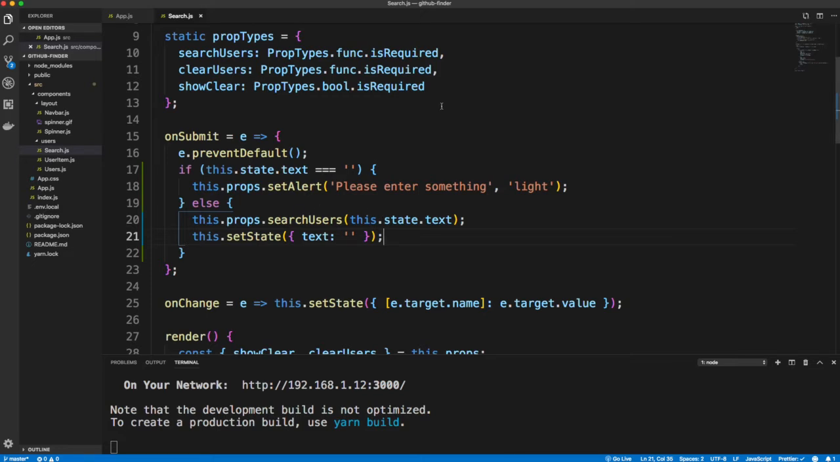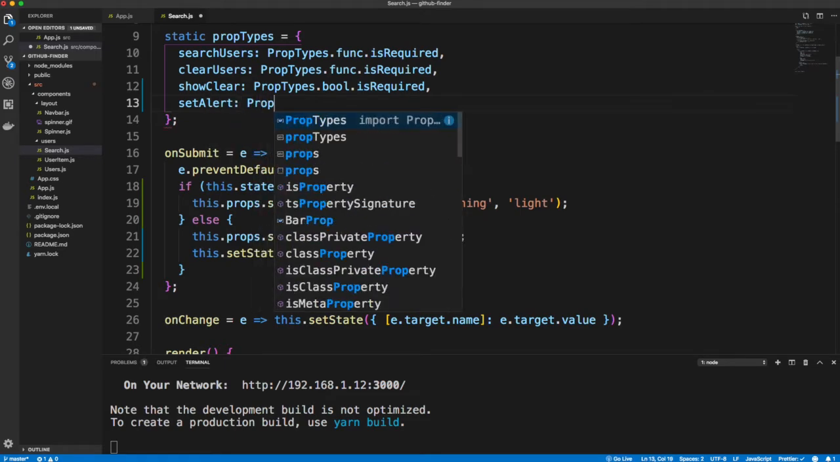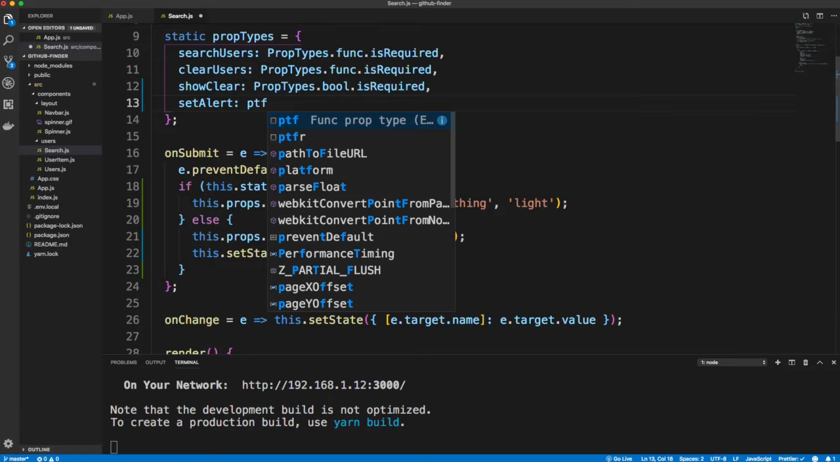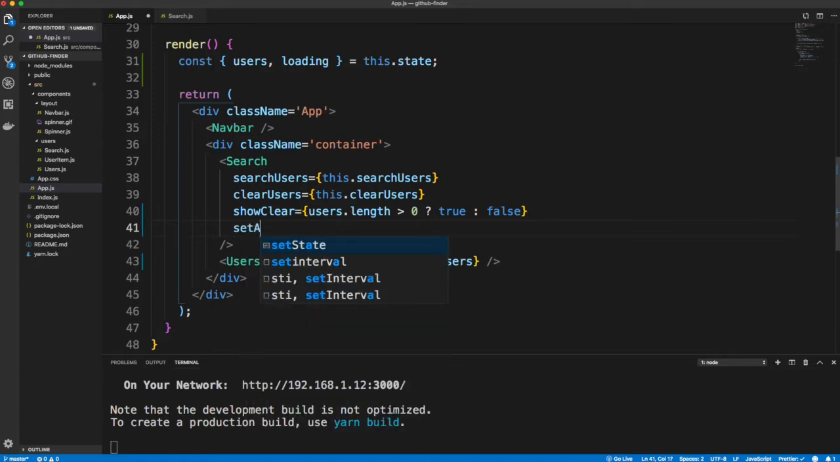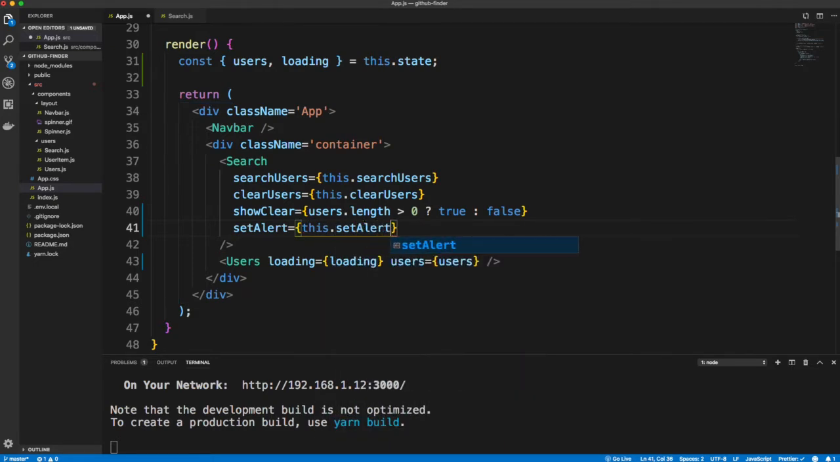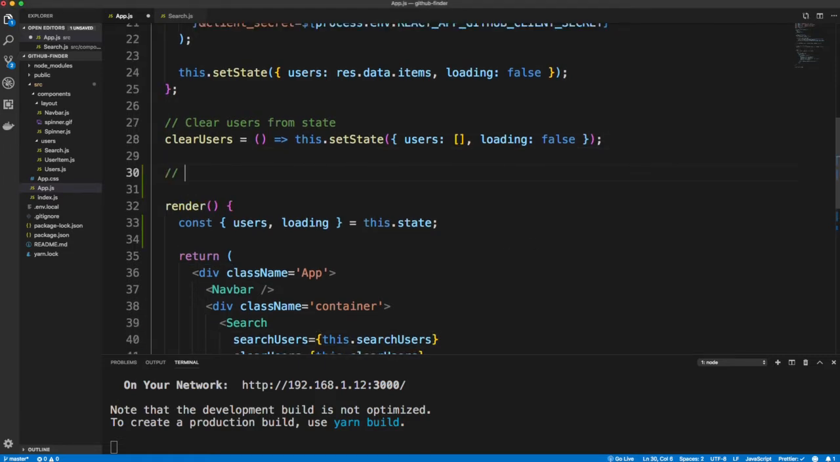Now, just like with the rest of our props, we need to first of all add it here. So we'll say set alert prop. Actually, let's do PTF, like that, and then in our app.js, in our search, we're going to add setAlert, and this is going to get a lot cleaner when we add context and hooks and stuff like that later. So we want to set this equal to this.setAlert, like that. And then we'll create this. Let's see, we'll go right under clearUsers.